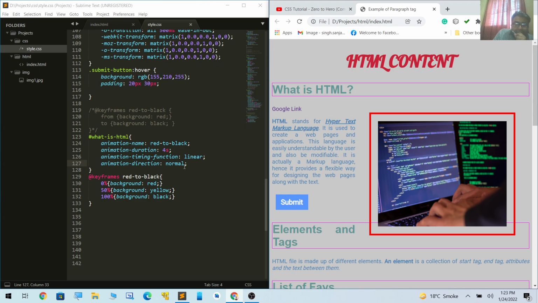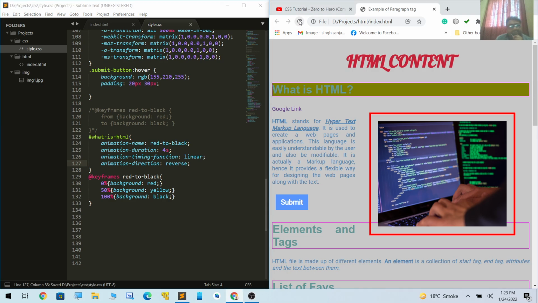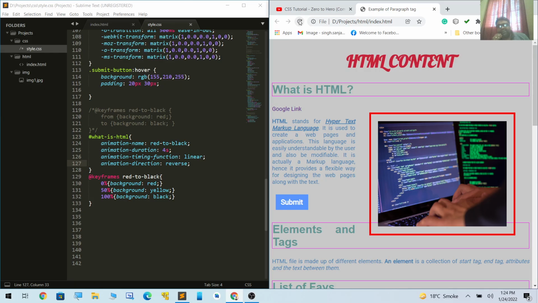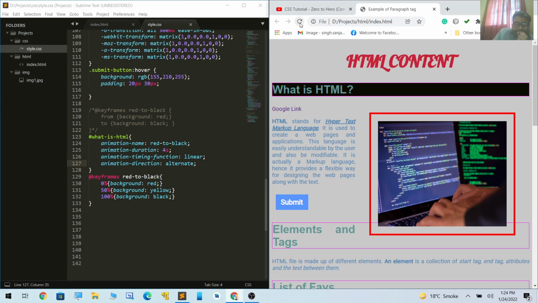Okay. Now the second thing is reverse. When I run it, it starts with black and ends at red. So that means the 100% work will be done first, and then it will go through till zero. Now there is another way which is somewhat a distorting type for understanding. Now alternate is something which we need to understand now. Alternate, let me run the first code. It is saying red to yellow and then black.